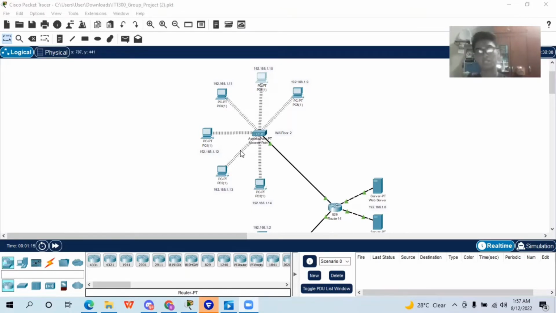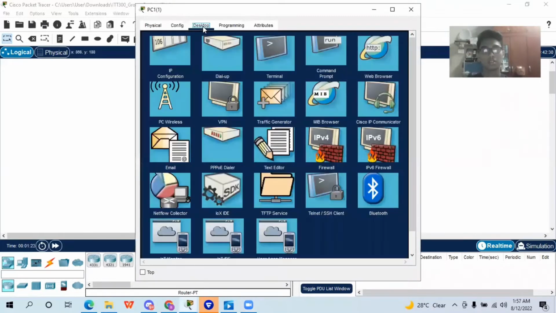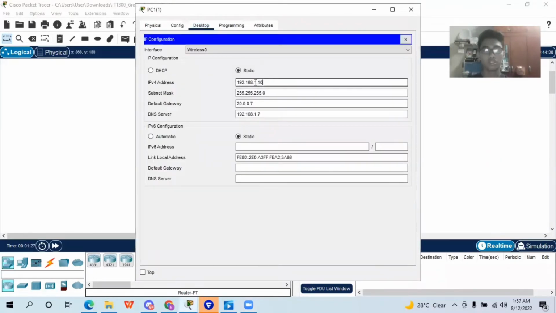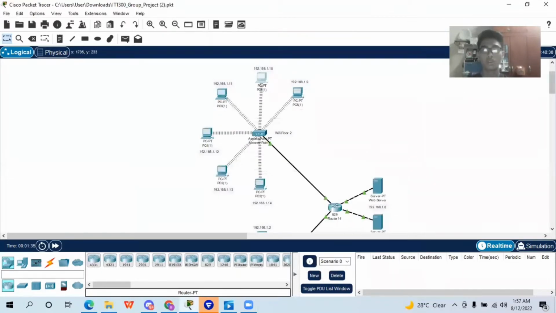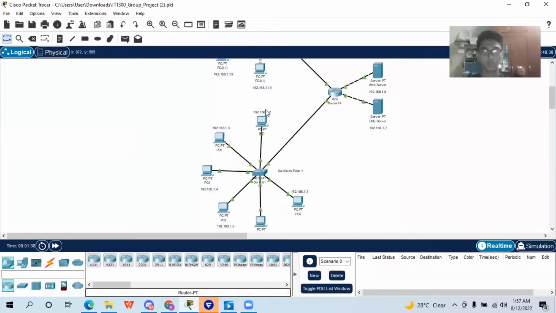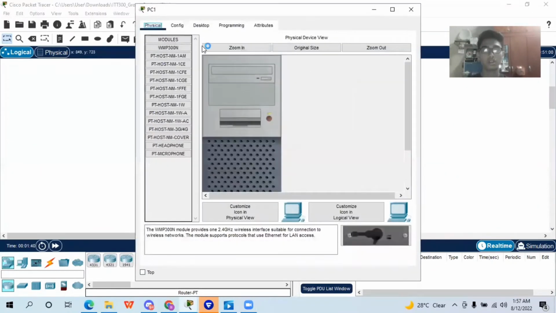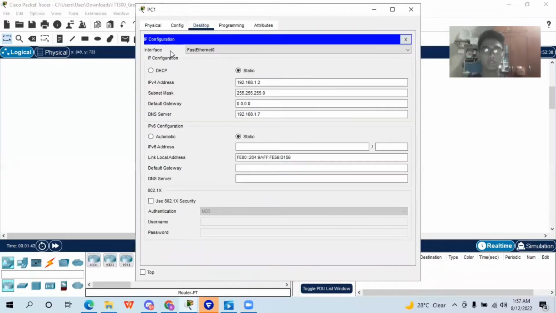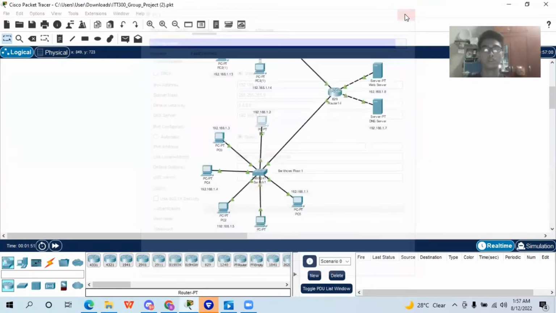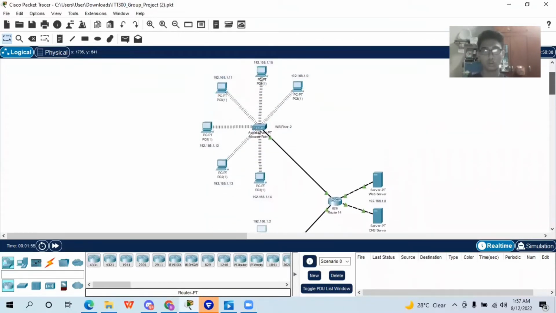Now I will explain how to connect the wireless PC to the wired PC. Firstly, let's say we want to choose this wireless PC. We check the IP first, the IP configuration. This is the default IP for the wireless PC, 192.168.1.10. We want to connect with this wireless PC. So we check the IP for this wireless PC. This is the IP for the wireless PC, 192.168.1.2. So now how to connect?